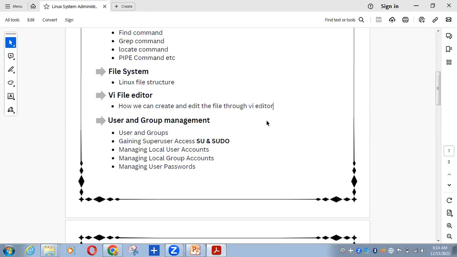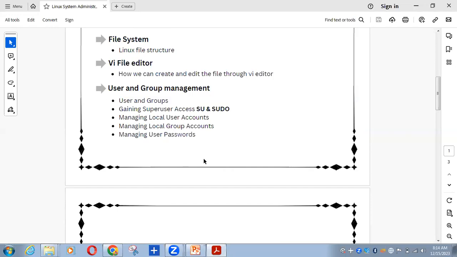Once you are covered with this VI editor, you will easily work on large files or whatever small files. It will be easier for you to operate. So next comes user and group management. This is a very important thing which we are going to learn.